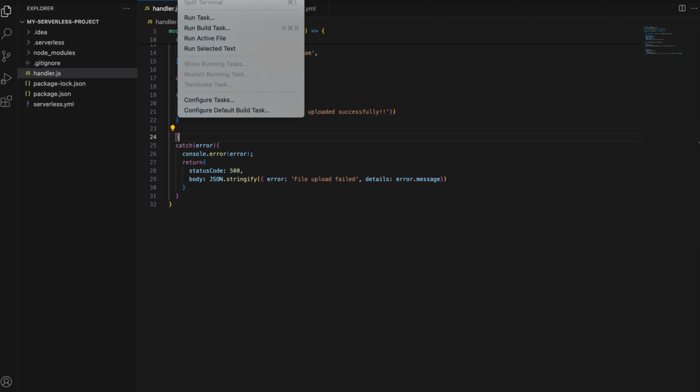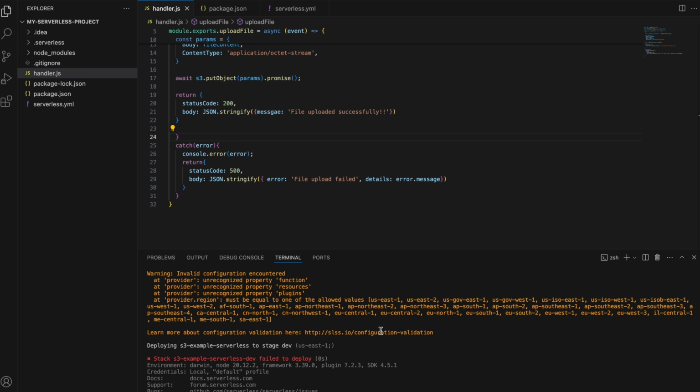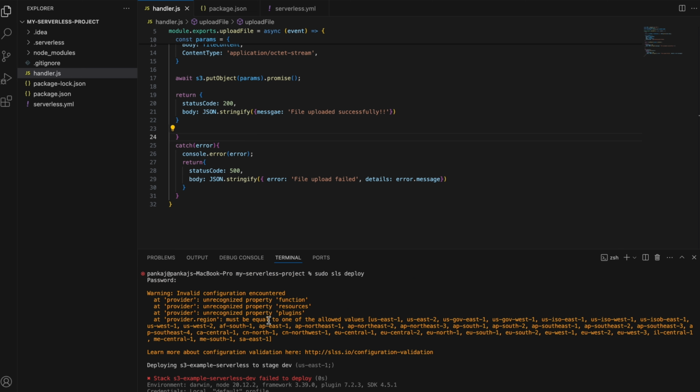Let me open the terminal quickly and see how it goes. So now we have created the serverless.yaml file and handler.js. You have already seen in my previous videos how to set up your CLI. Now I'll just run my simple command, sudo sls deploy, and then I will pass my password. So you see here there are so many errors, and I need to understand what these errors are. Provided region must be equal to one of the following values: us-east-1. Okay, so something is wrong in the provider.